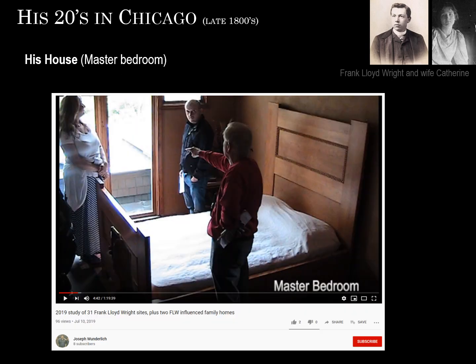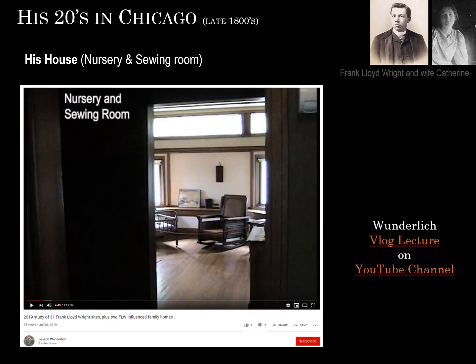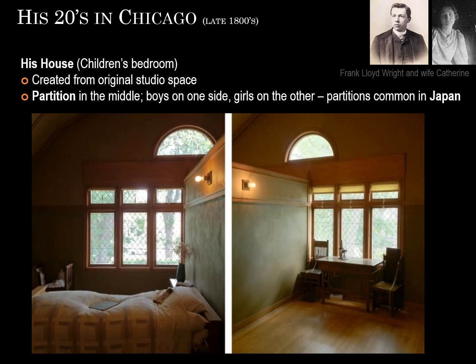Here's the master bedroom. Another picture of the master bedroom. Tall ceilings, geometric shape of the ceiling. This is the nursery. This is the children's bedroom with the boys on one side and the girls on the other.